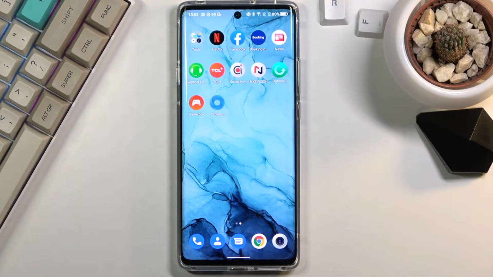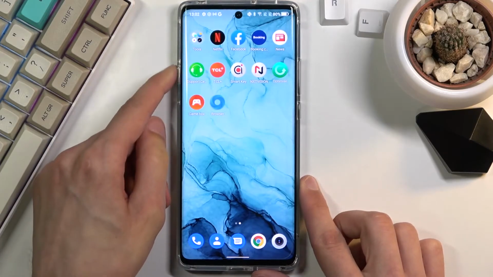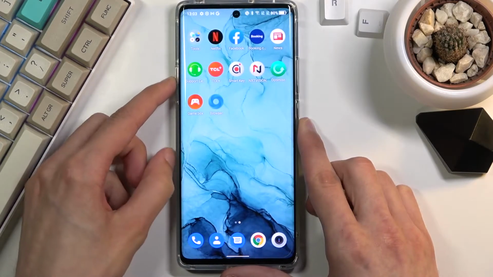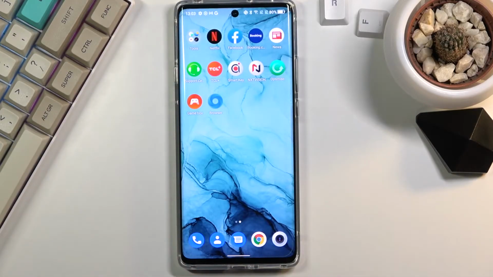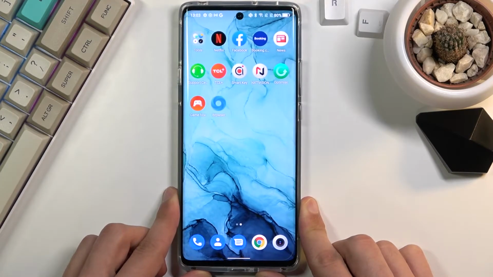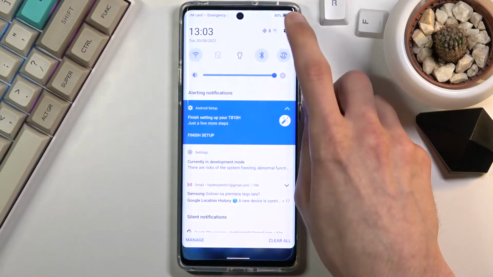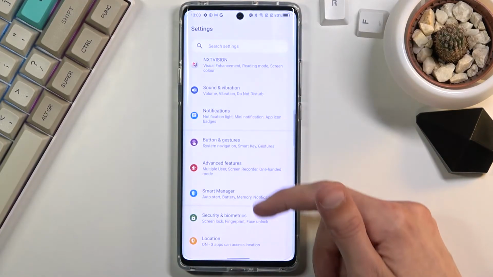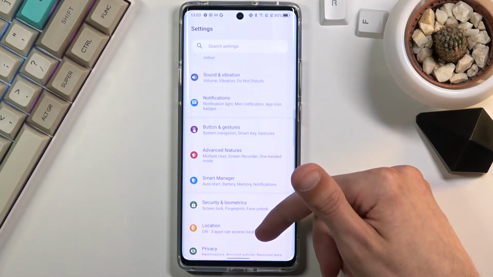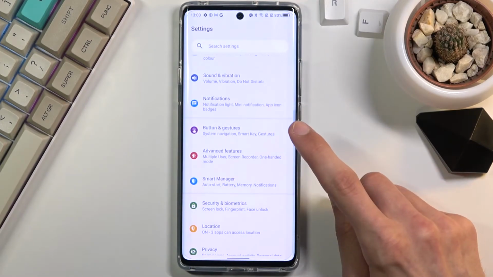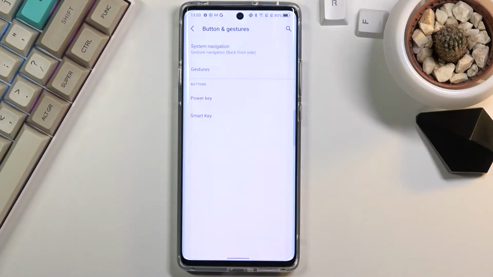Now, anyway, let's move to another option, which is the smart key. It's this button right here, which, let's see, by default, does it do anything? Nope, by default it does nothing, so it's by default useless. So we can actually assign different functions to it by going into the settings and then scrolling down to, I believe it was also in buttons and gestures.